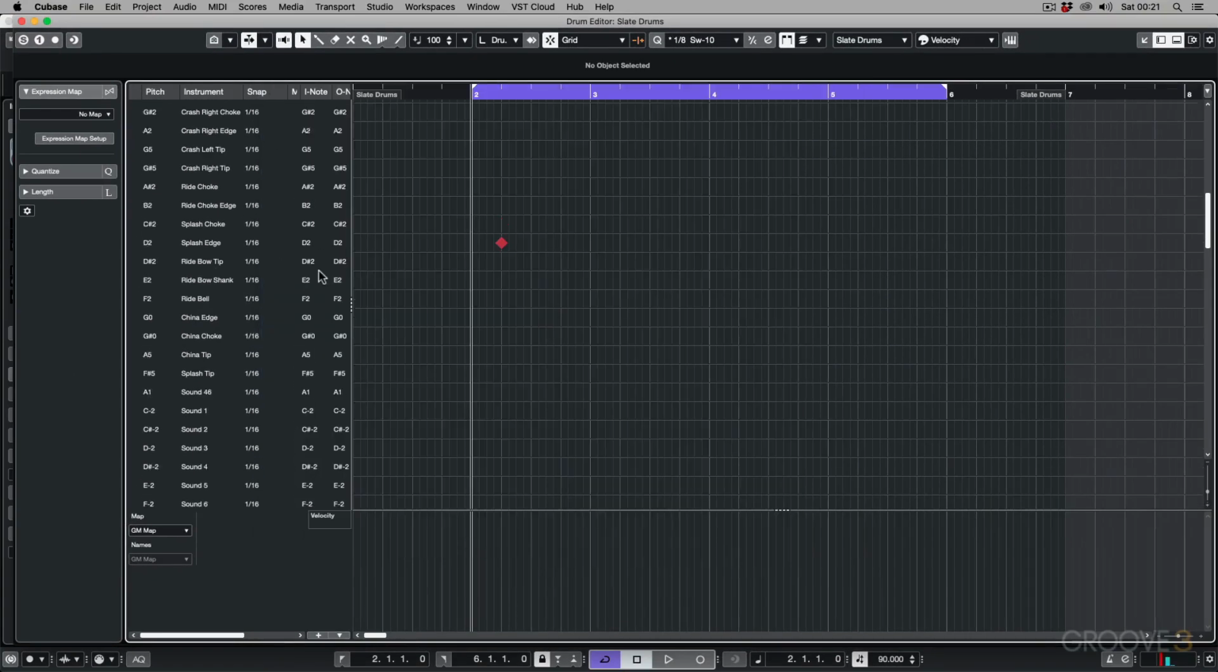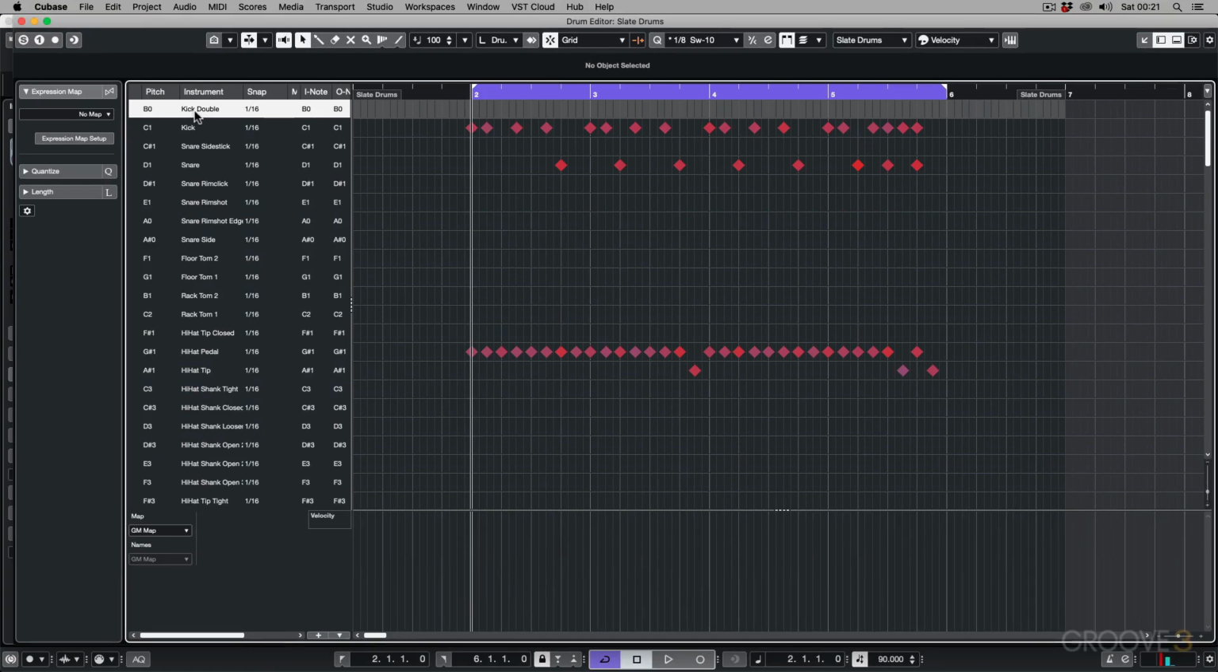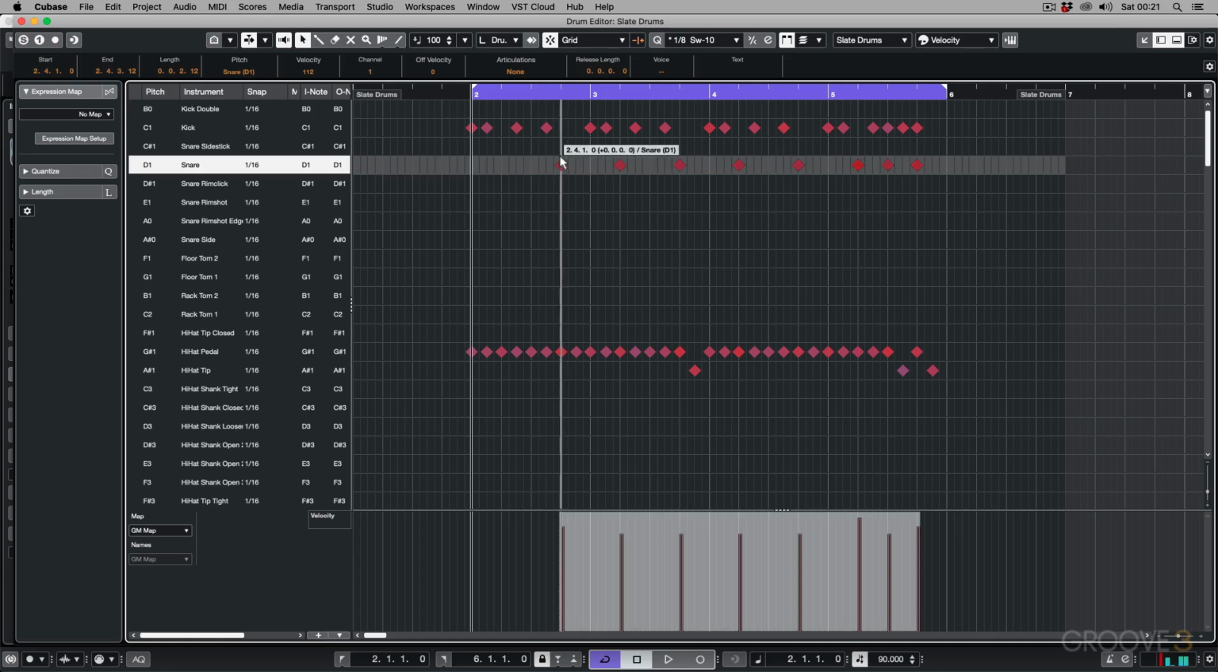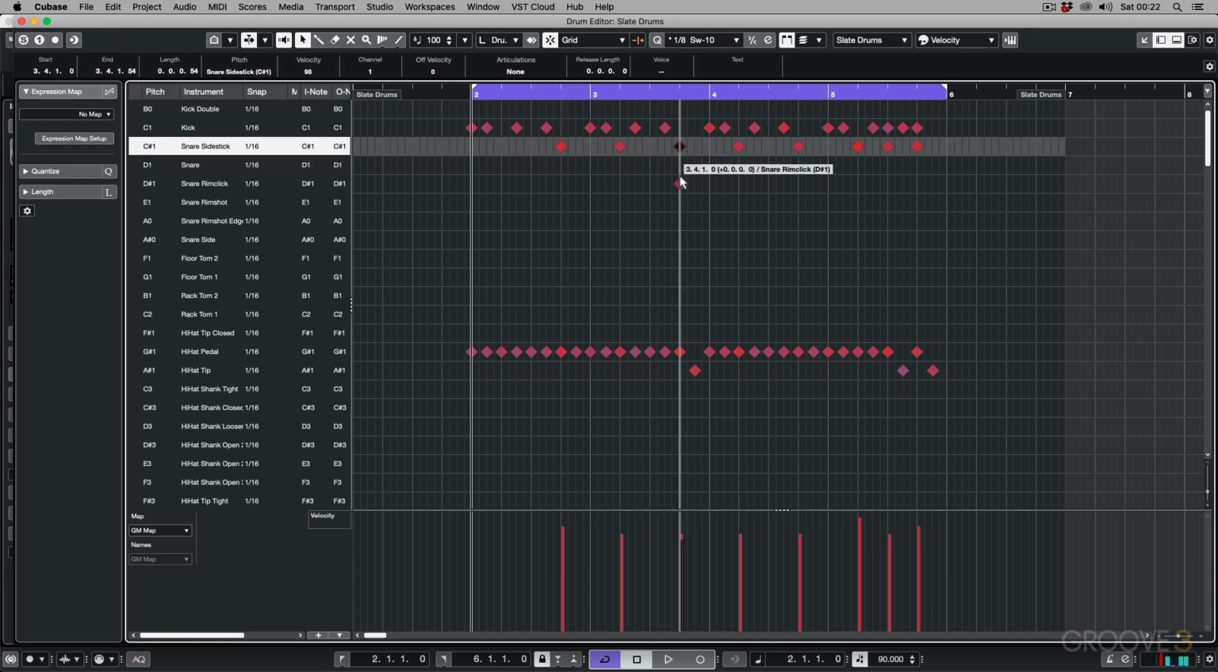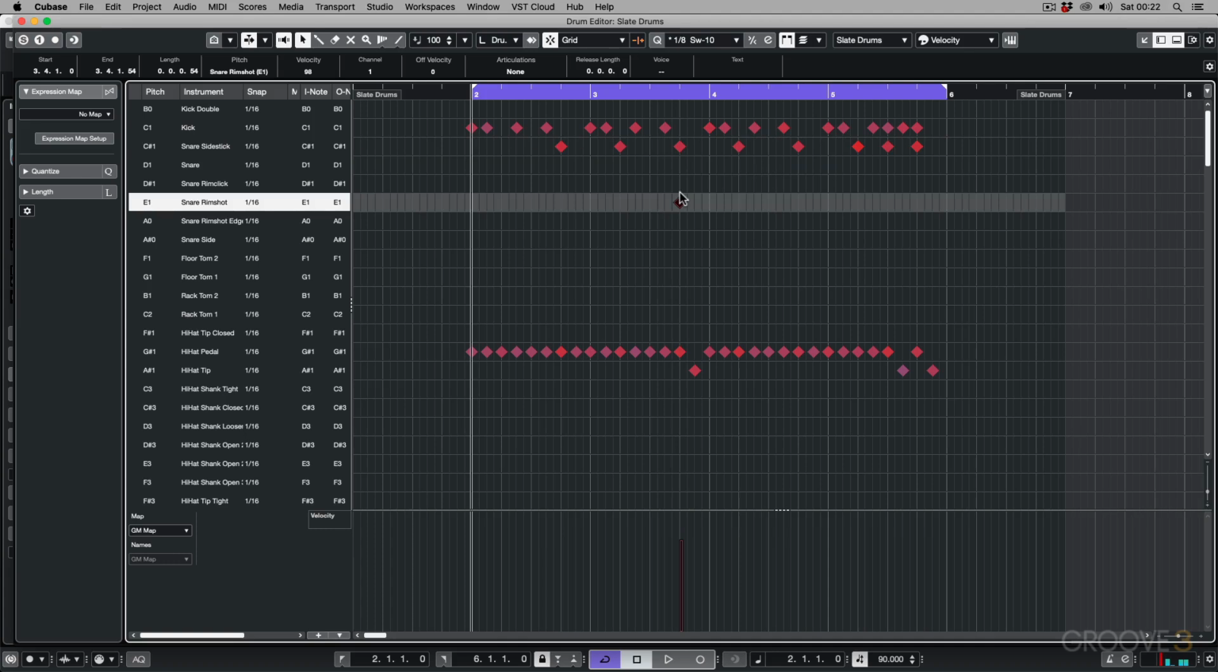Now watch here. Now you can clearly see what actually is happening. So I've got my kicks at the top, then my snares. Maybe I could take all these snares, for example, moving over to a side stick. I've got a side stick there. Maybe take one of these, add them to a rim shot, and so on.